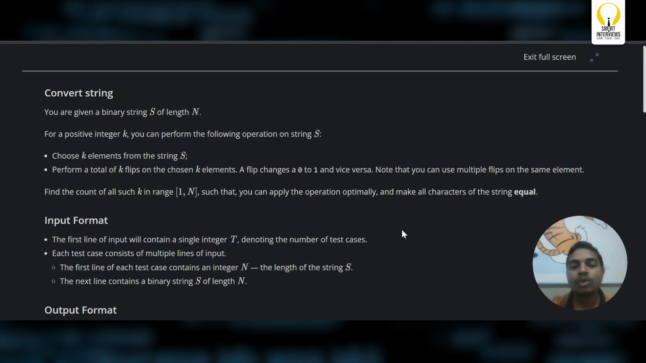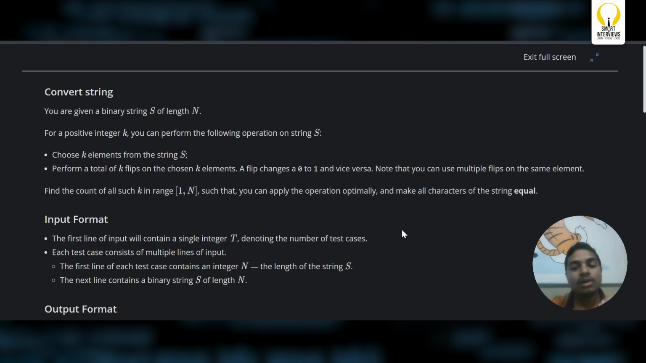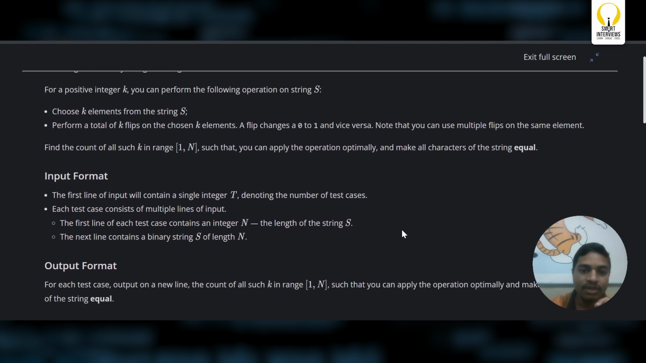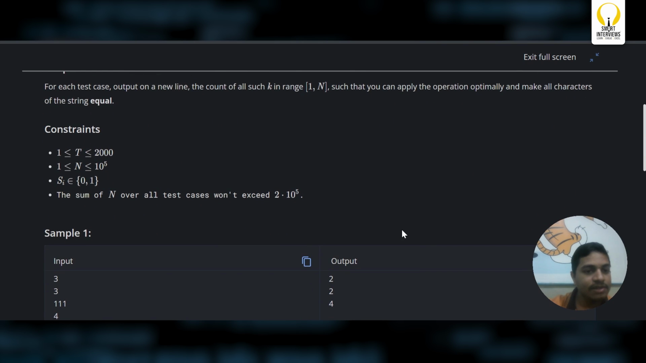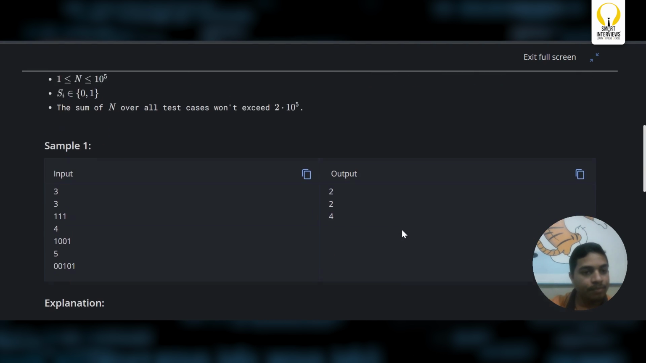So the k should always be in the range of 1 to n such that you can apply the operations optimally and make all the characters of the string equal. So you're supposed to find the value of k in the range of 1 to n which makes all the characters equal. If you look at the constraints, the number of test cases is less than or equal to 2000, that is fine, and n is less than or equal to 10 power 5.